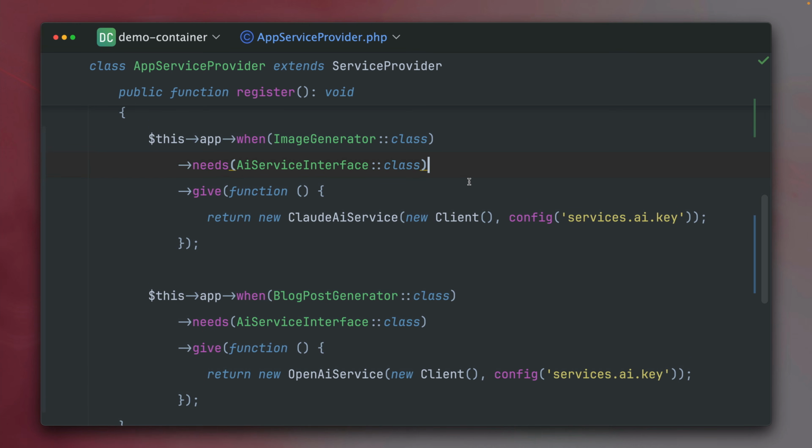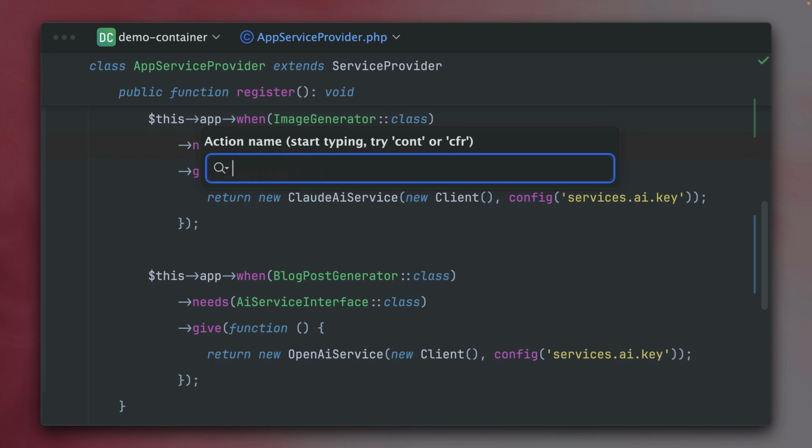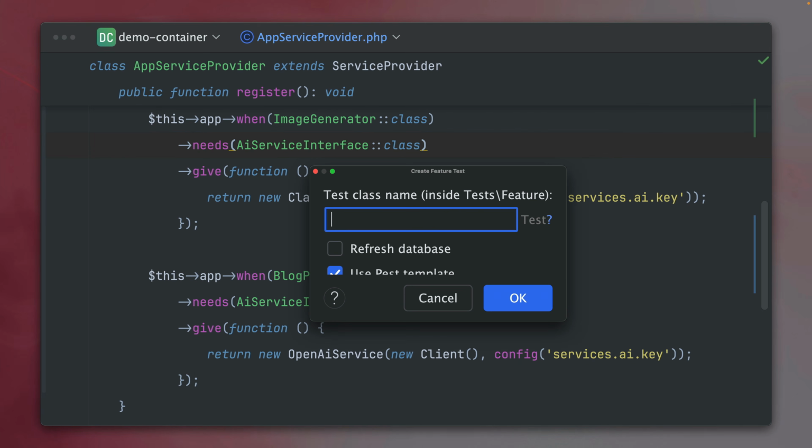So another topic that I want to talk about is testing and the service container. So let's create a new test. Feature test, let's call it generate image test.